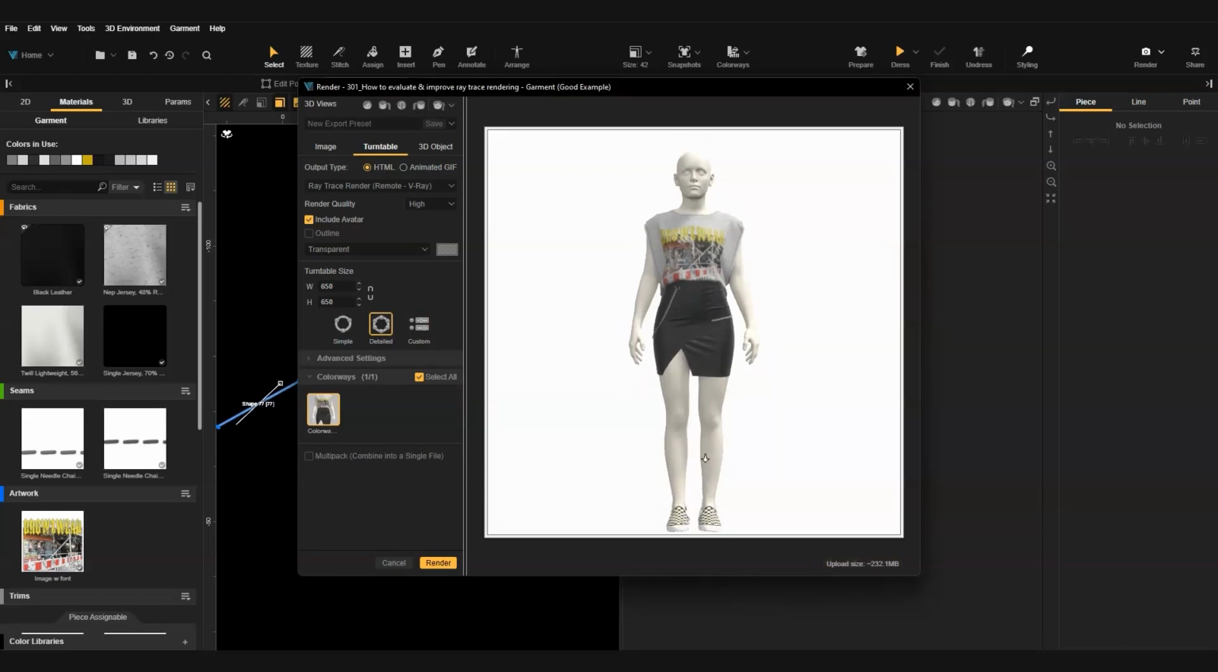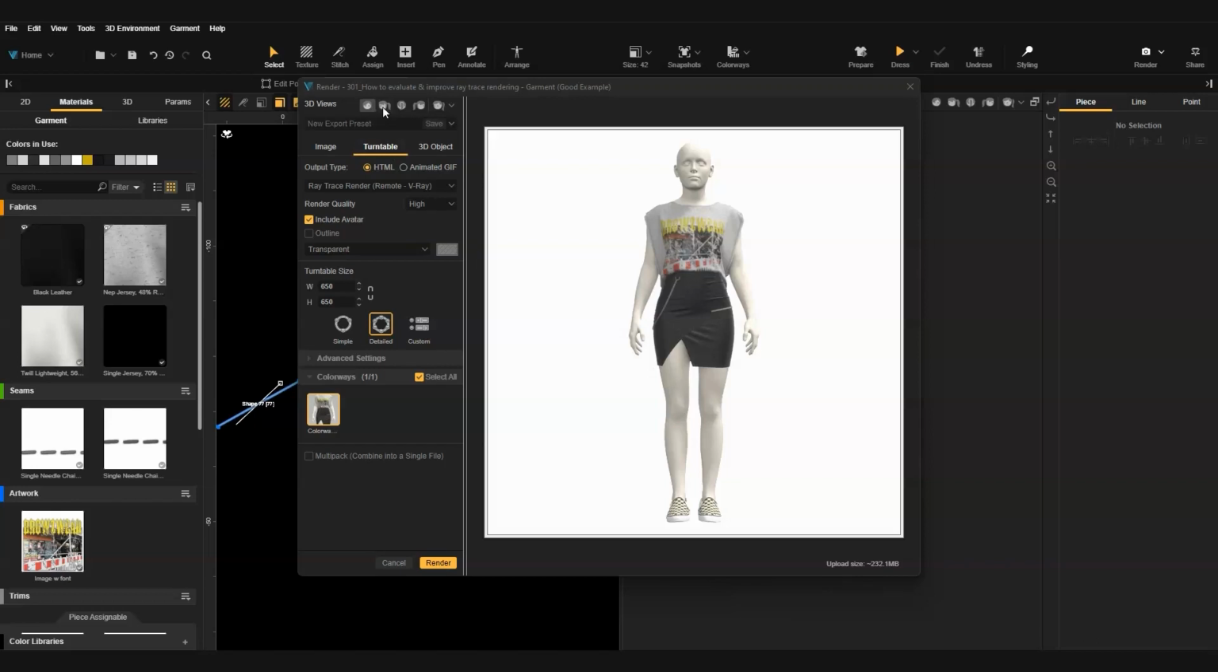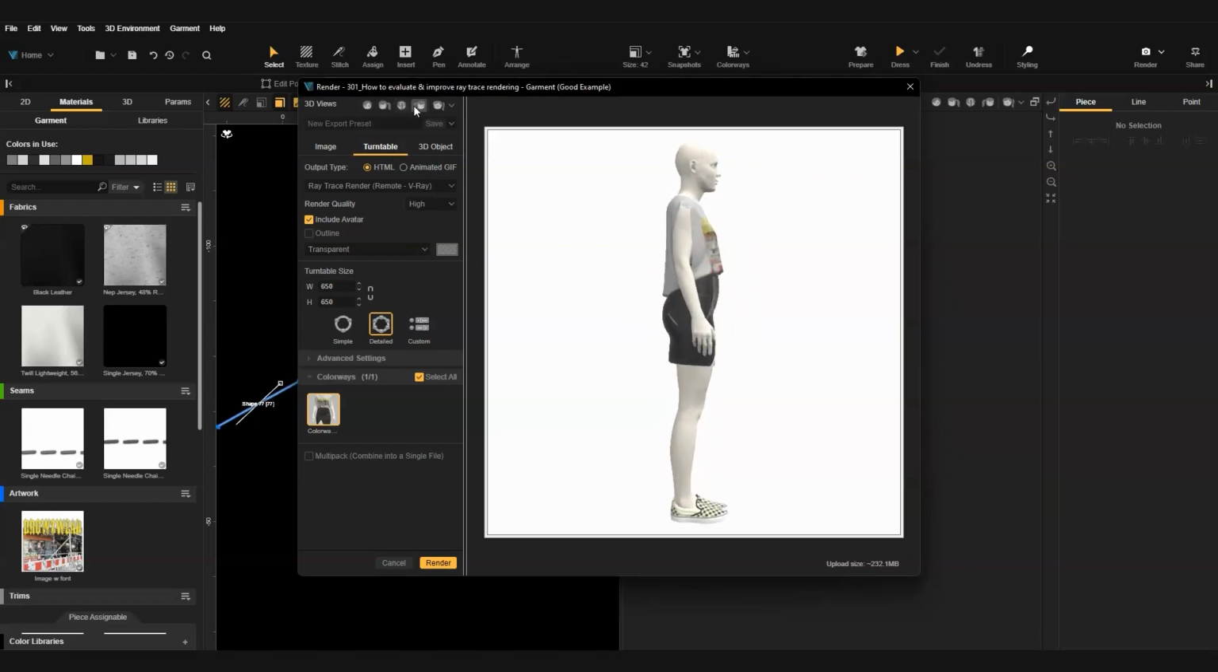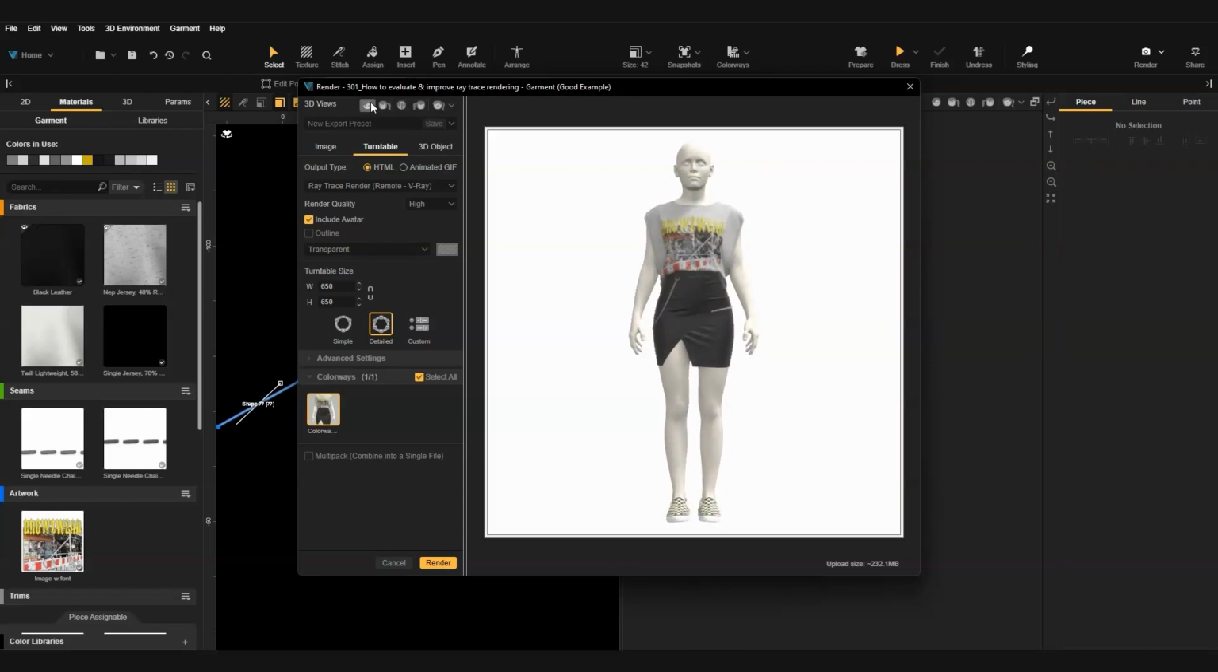Next, we check the preview window to assure that the entire outfit is displayed and centered. We want to avoid having the garments cut off when the turntable is rotated. Here's a tip. The camera views at the top of the preview window can be used to quickly check the preview. At this point, our turntable looks ready to go. To begin rendering, we select Render.